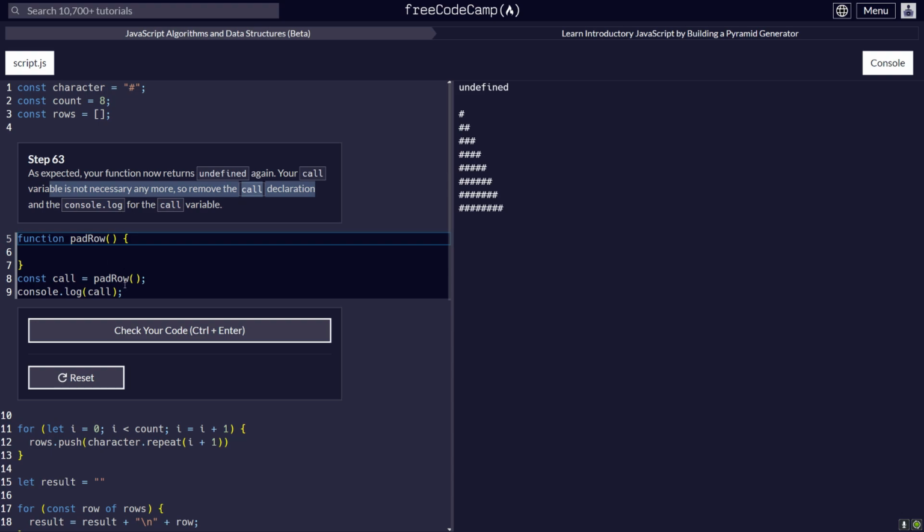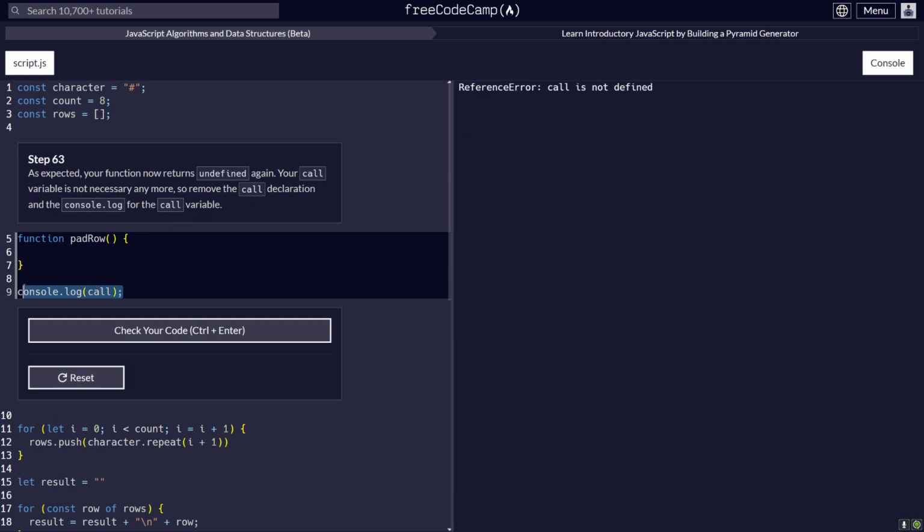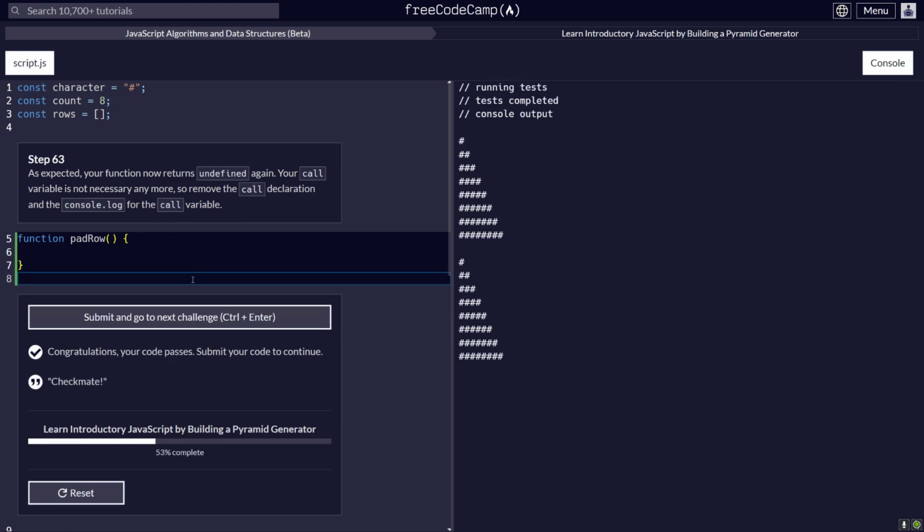Man, I'm just removing everything. Okay, your call variable is not necessary anymore. So it's this. Remove the call declaration and the console. Okay.